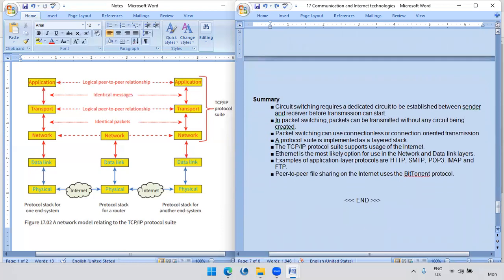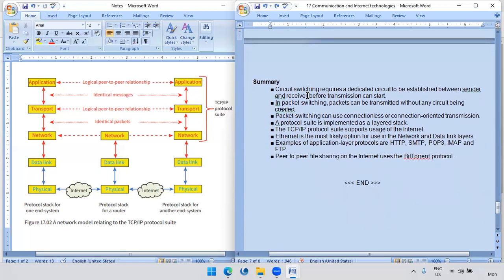And here is a summary. What have we done? Circuit switching requires a dedicated circuit to be established between sender and receiver before transmission can start. In packet switching, packets can be transmitted without any circuit being created. In circuit switching, we have to create a circuit, whereas in packet switching, there is no established circuit, and packets are sent through different routes. Packet switching can be connectionless or connection-oriented transmission.